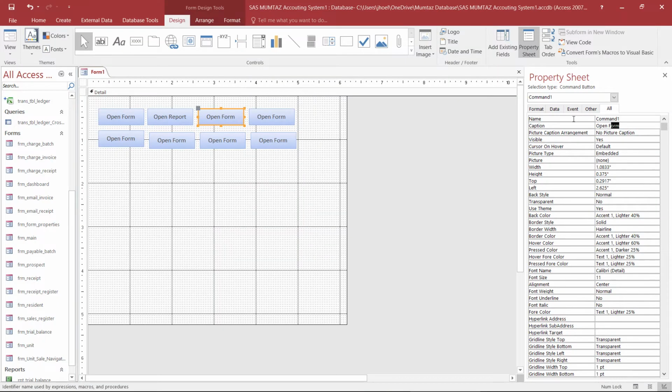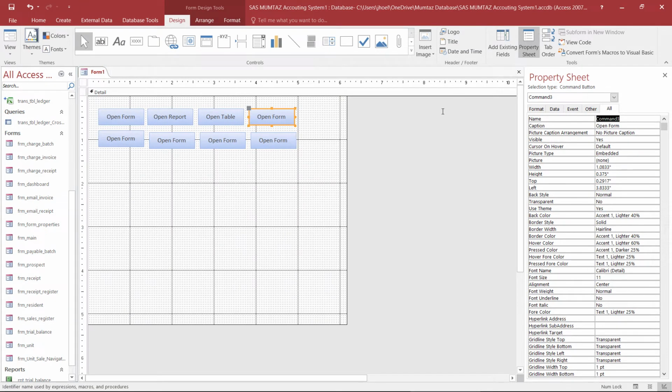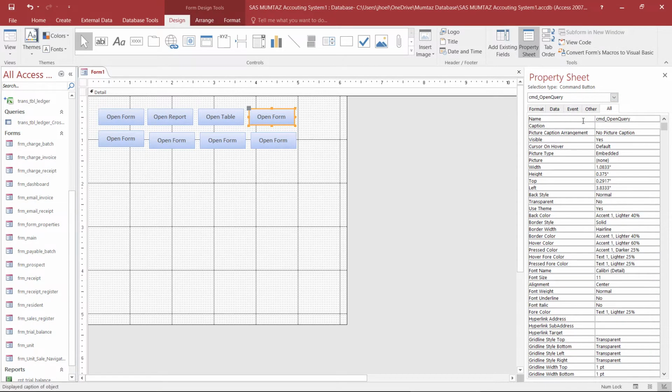On the caption, let us name this as Open Table. So the name of this command is CMD_OpenTable. The fourth command is Open Query. So the name of this command is CMD_OpenQuery. So I'm changing the name on the property sheet. And the caption, I will also change the caption into Open Query.